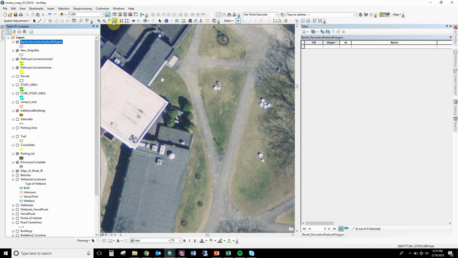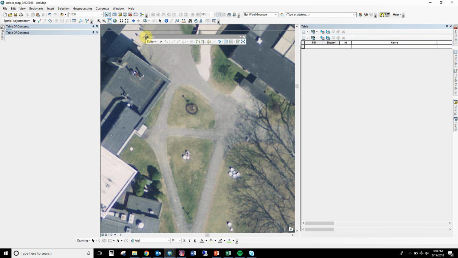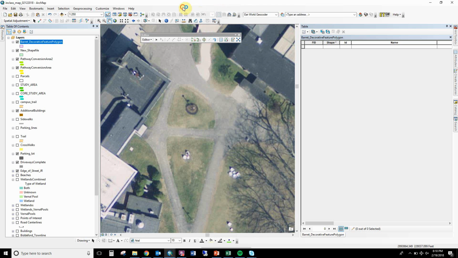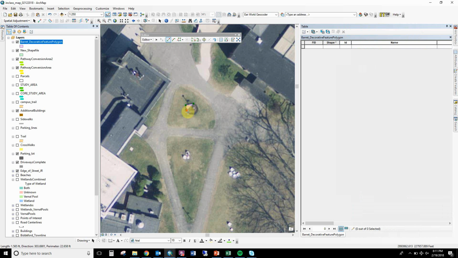And then we can start looking around for things to edit. Here is a thing, a flagpole. So I am going to take my editor toolbar, which if I don't have is right click, Editor Toolbar. And I'm going to open my Create Features window. I'm going to take this new feature decorative polygon, I'm going to click on it, and I'm going to outline this flagpole as detailed as I can make it.